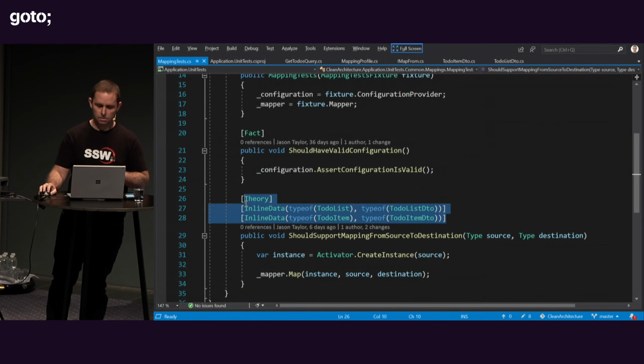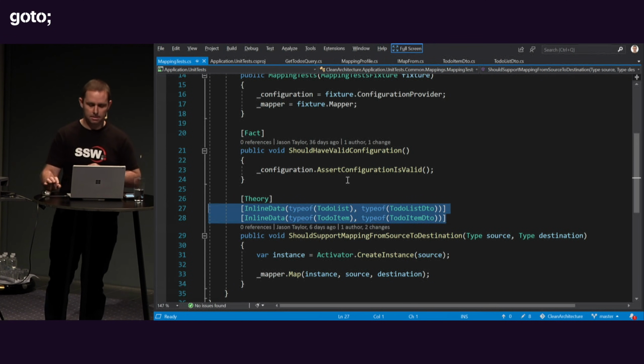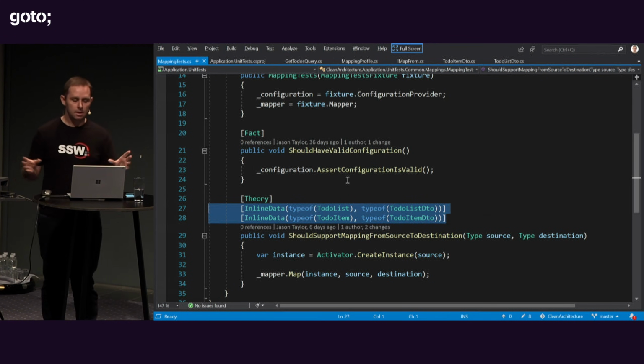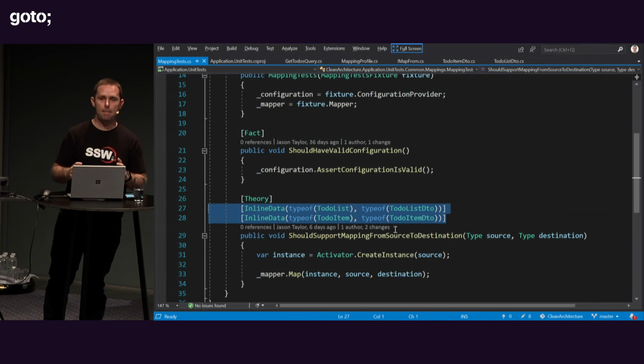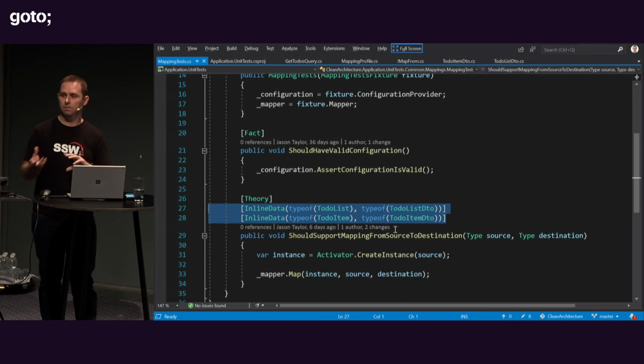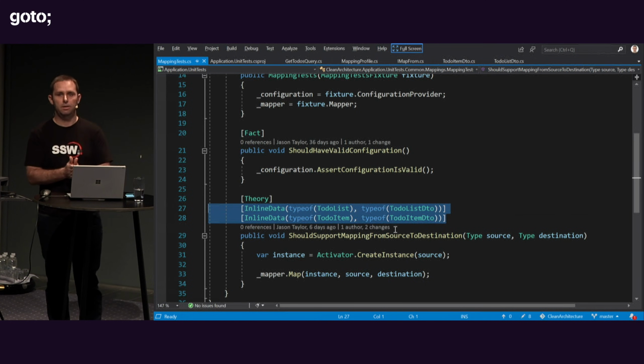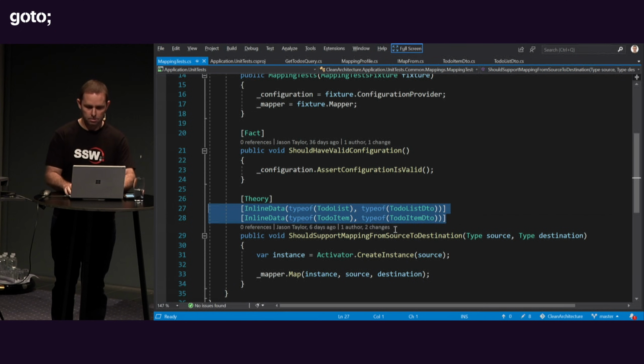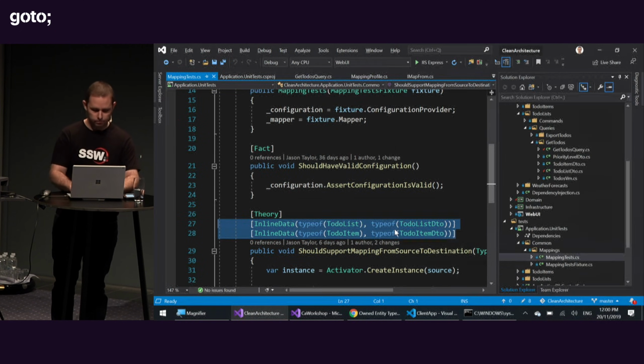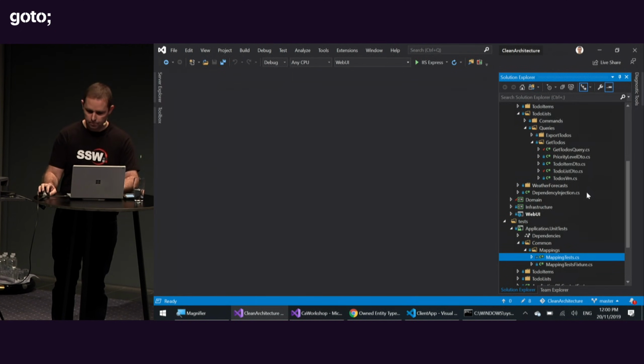And then I have this test, which is a theory, and I just specify my expected mappings. And all this test does is create an instance and then try to map. And if it fails, we know something's gone wrong with that mapping. And so I've protected myself from probably 80 to 90% of the problems that I could run into with this technique. So very happy with that.